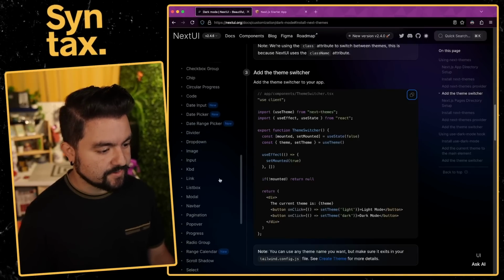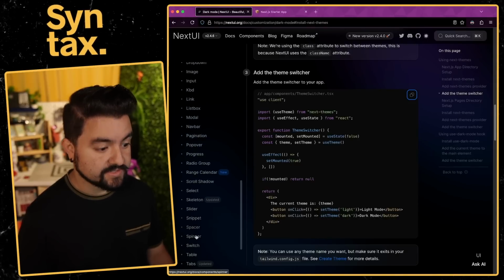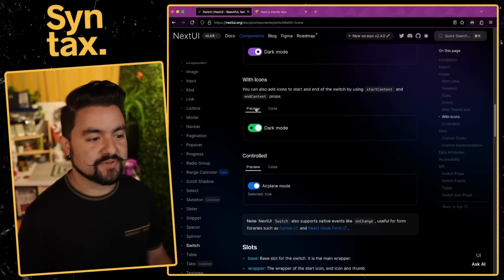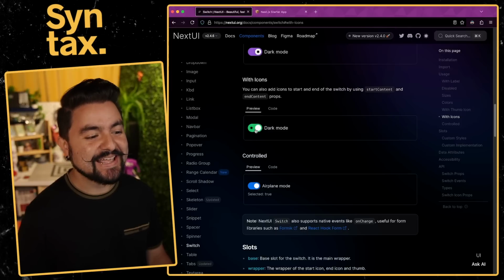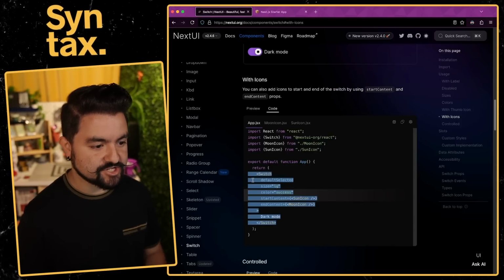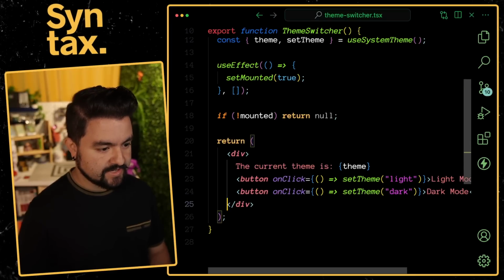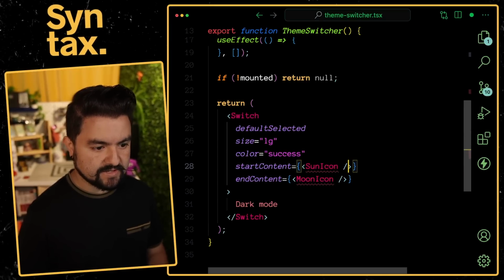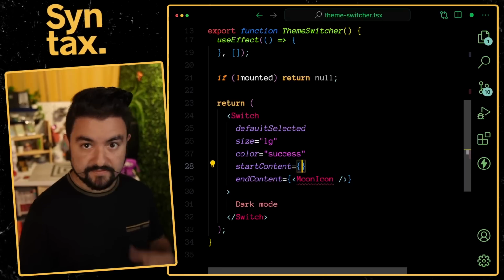So if you look at Next.UI, they have a component that is called switch. And this is exactly what we want. You can actually see they have an example with icons that is almost exactly what we need, which is like light and dark theme. So let's grab this code and then we can change the icons that we specify. So here we're going to add the switch component, pull that in, and then instead of sun icon, let's pull this in from tabler icons.